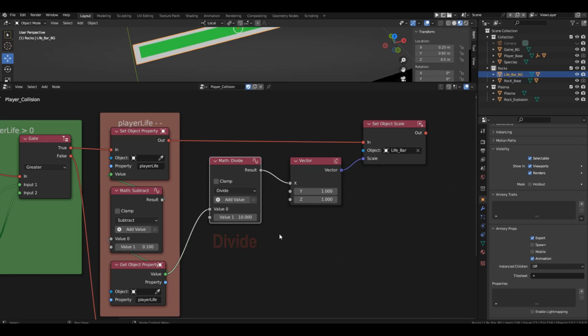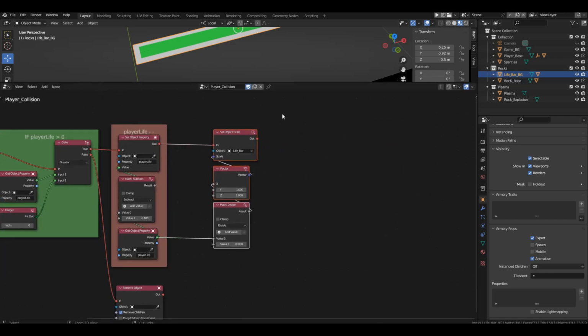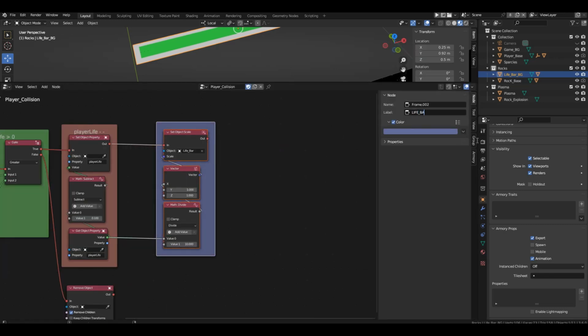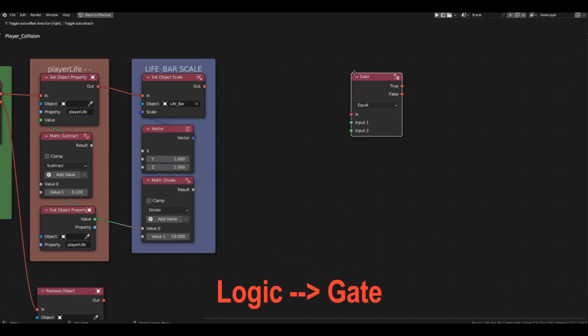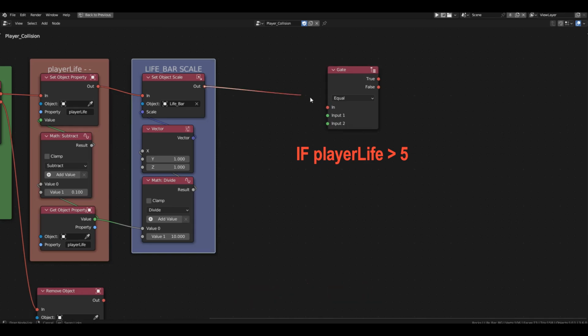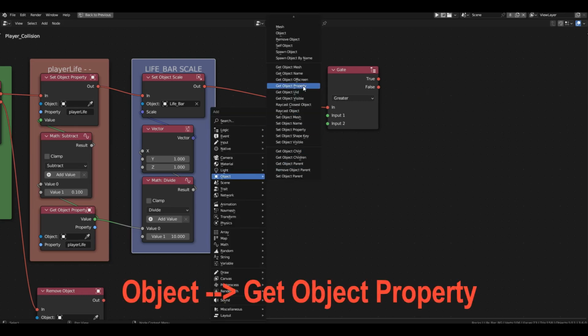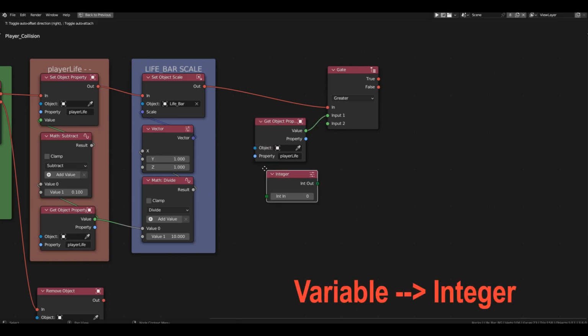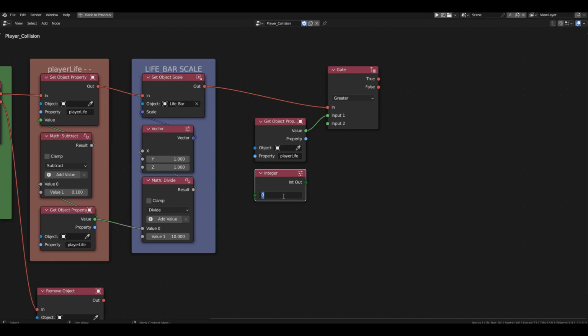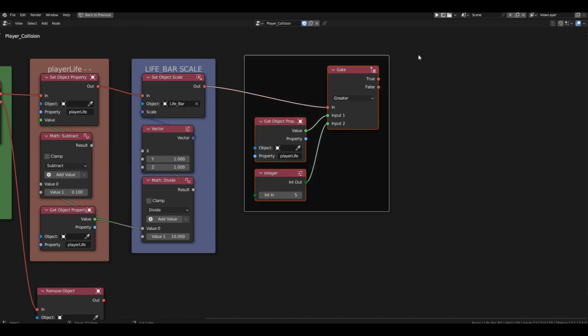The final touch. We need to change the color depending on the durability. Get another gate block. We need a condition if player life is greater than 5. Select the comparison operator, greater. Connect the variable's value to the first input. And connect an integer block with the value of 5 to the second input. Every time the check returns true, we should make the object green.